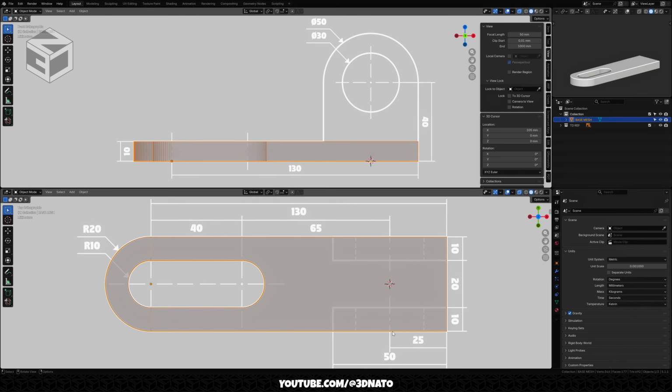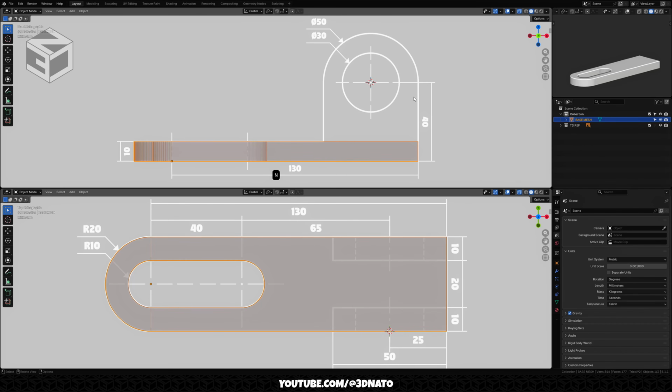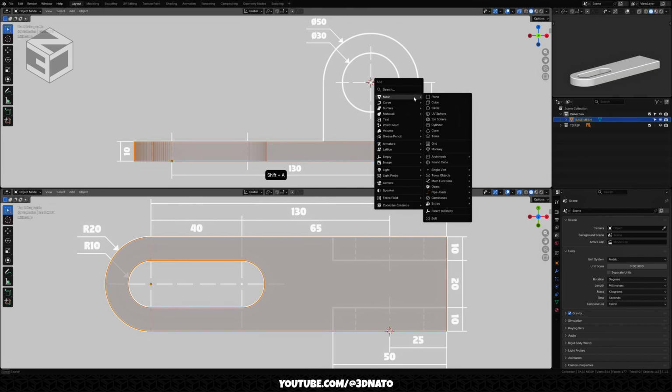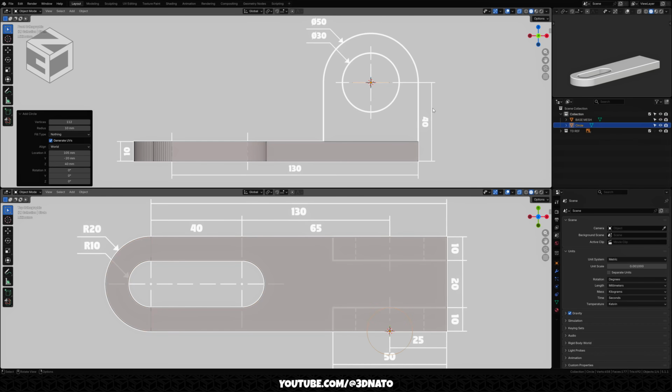Now we need to place it right here. So this is 40mm divided by 2, and this is a negative value. So let's set the Y location to -20. And for here, let's place it at 40mm. So set the Z location to 40mm. And there we have it. Now let's create another circle. Press Shift+A, go to Mesh and add another mesh circle.